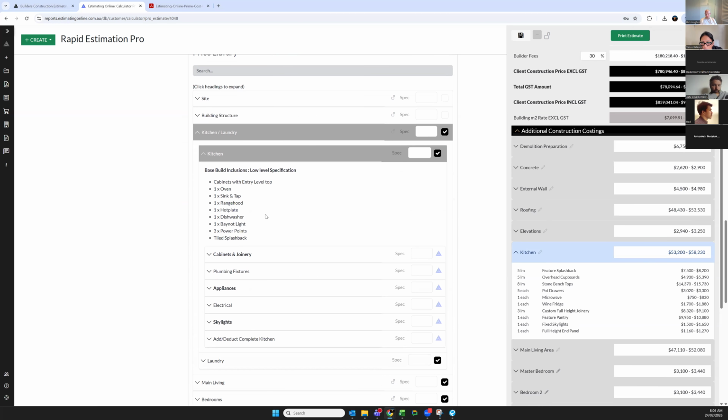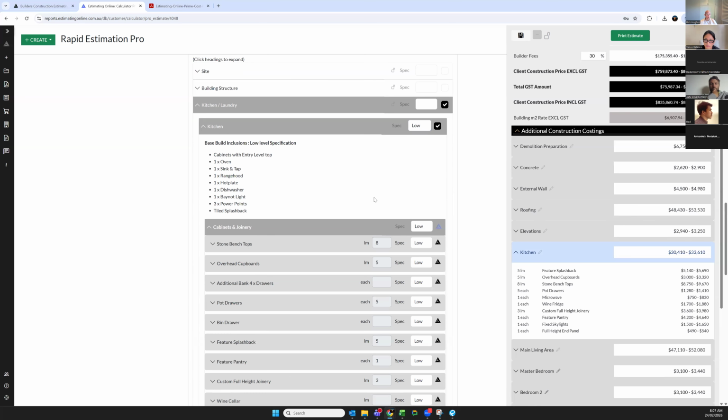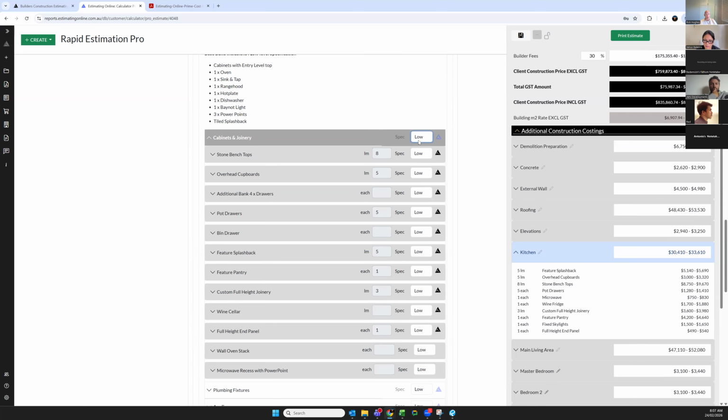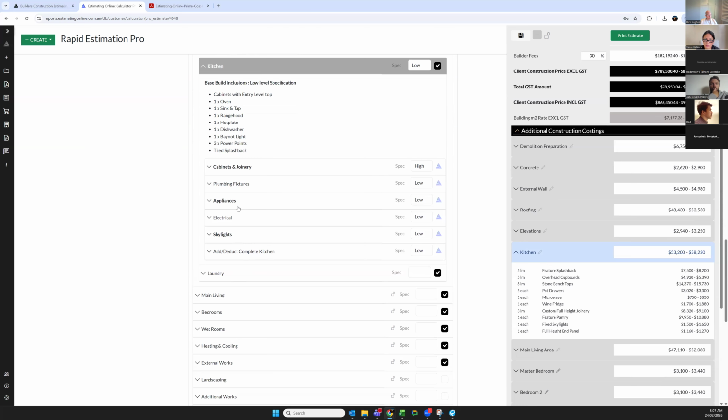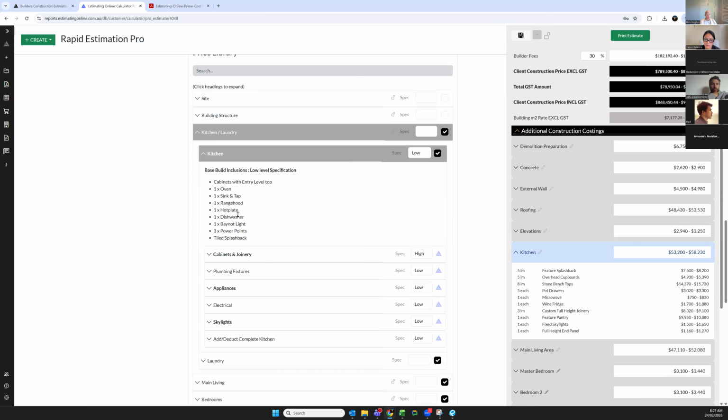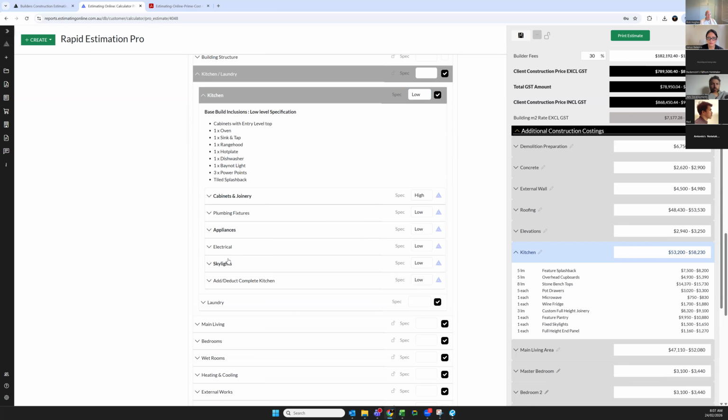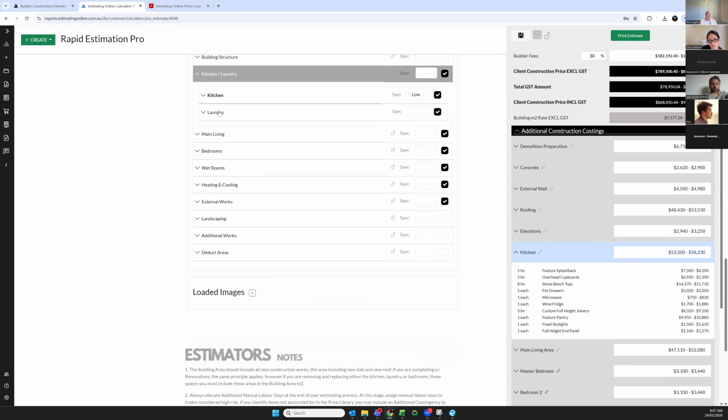Now, if your client feels like they want to spend some more money, you click on this drop down here and you change that to high, the price will change. You change it to medium, the price will change. That's what this function does. We can actually go into the joinery and we can change that to high, and then all the settings change as you go. So that's just some basic functionality of what happens with the Rapid Pro in relation to the kitchen. The actual laundry is no different.